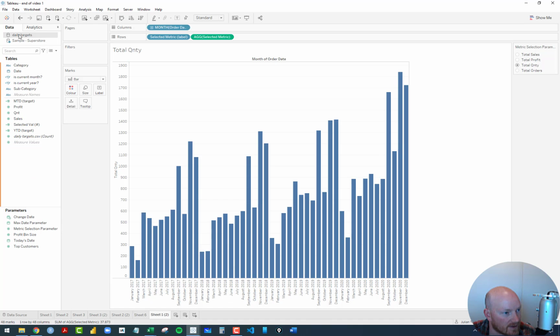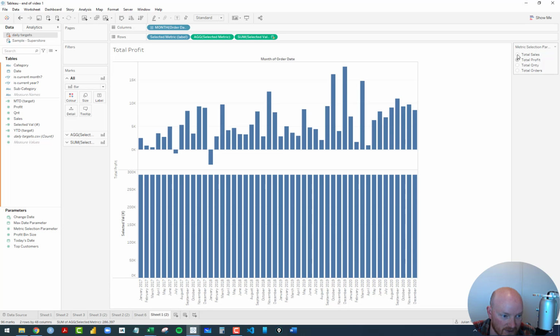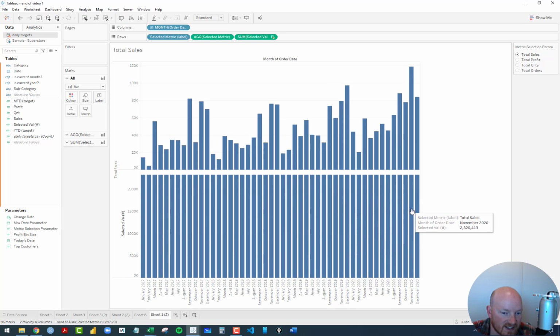Okay, so if we go to daily targets and we bring in a selected value, that's the numeric, yeah, it's being controlled by that parameter still. So we've got one great big number, and because we've got no relationship between the data sets, it's summing up the total amount of the selected value. So you watch, it'll change. It's just summing up across all different categories, basically.